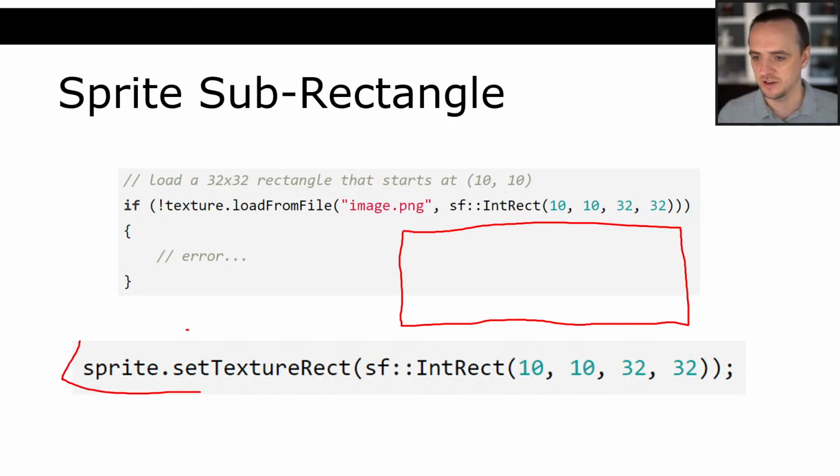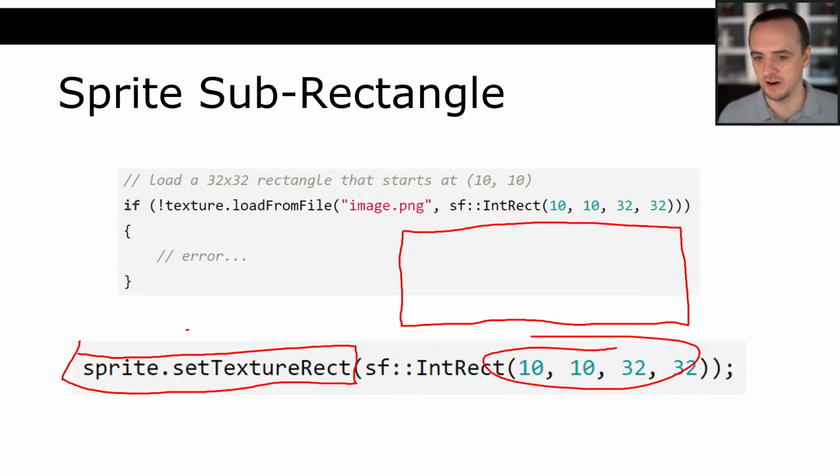You say sprite.setTextureRect. So set the rectangle within the texture that I want to display. And I'll give it some parameters over here, which is the X, the Y, the width, and the height. That's it. That's how we specify that.